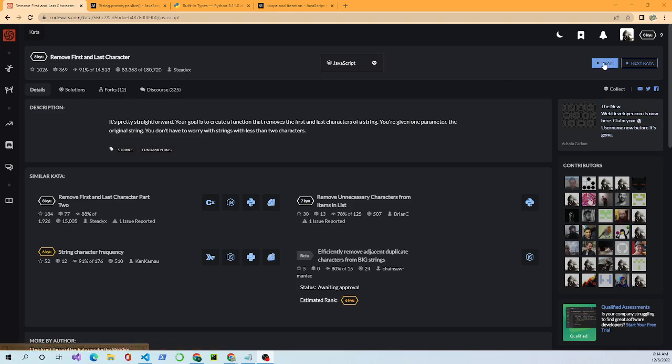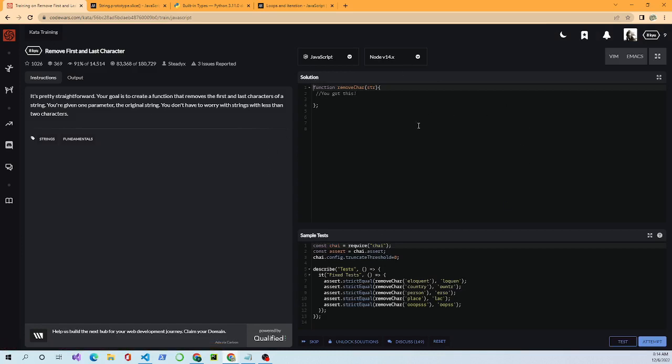So we come up here and we hit train. This opens up the system and gives us a spot to work. Now if we notice, we have the basic function declaration. We've got function removeChar, the str is passed in as a parameter, and then it's our job to solve it.